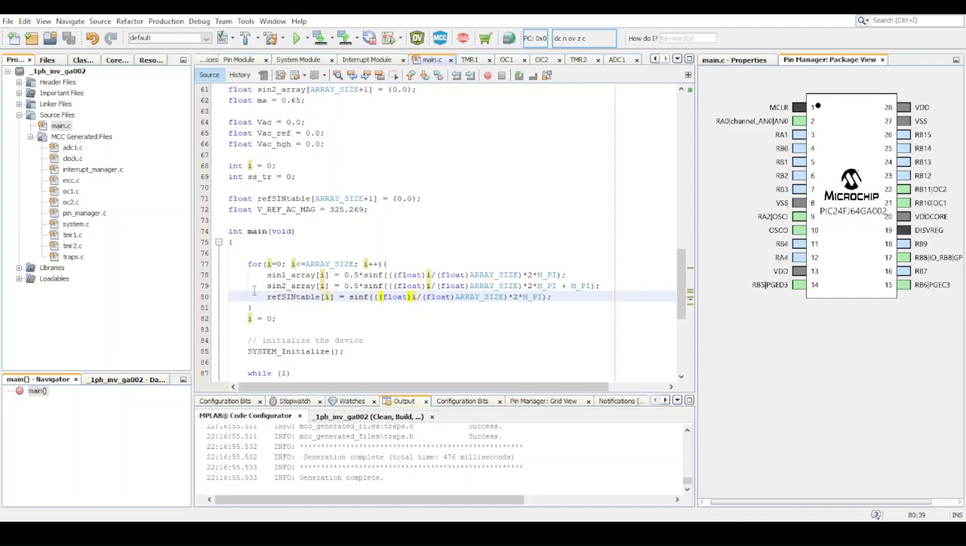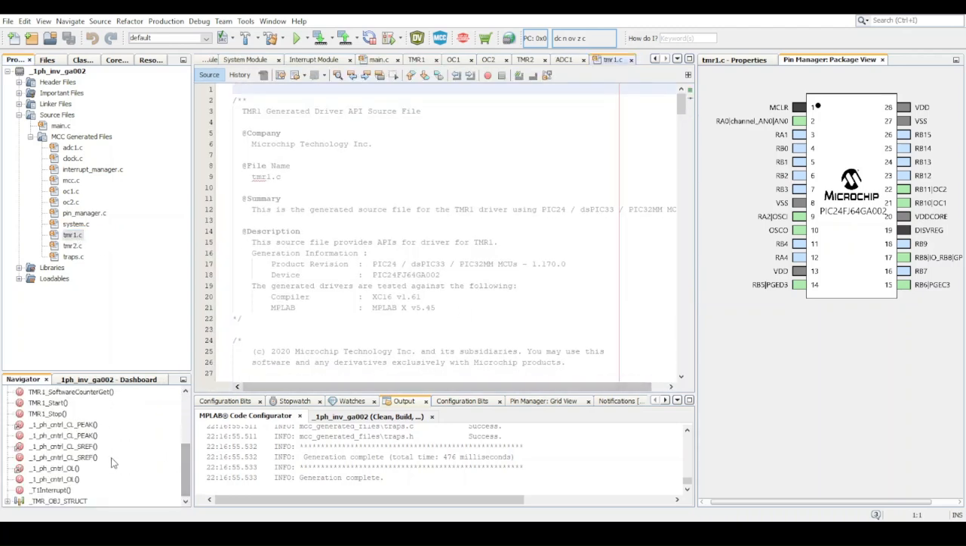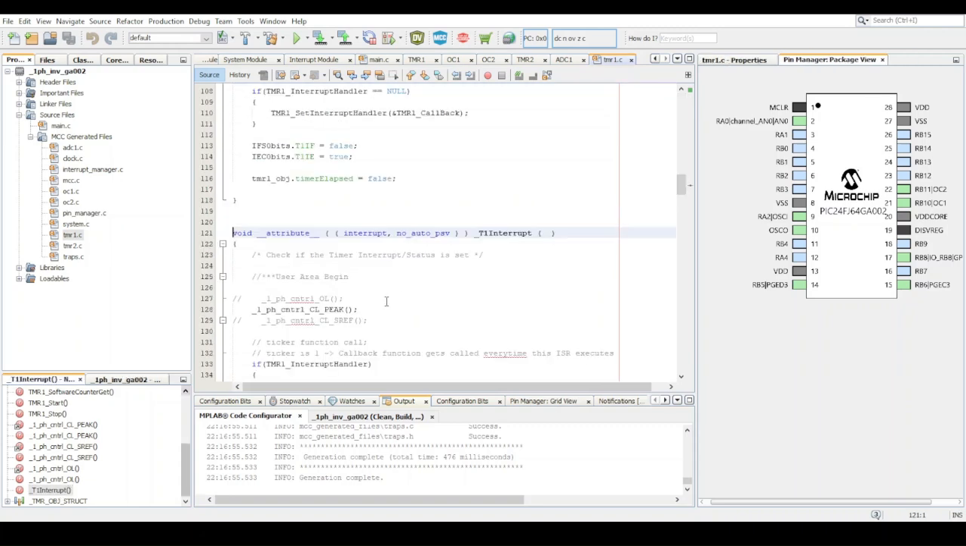And we do the same for the reference sine table. So this will come into play later on. This is specifically for closed loop control. All right. So timer 1 is essentially where everything happens. If we go over to the T1 interrupt function, I'm just going to comment that out.